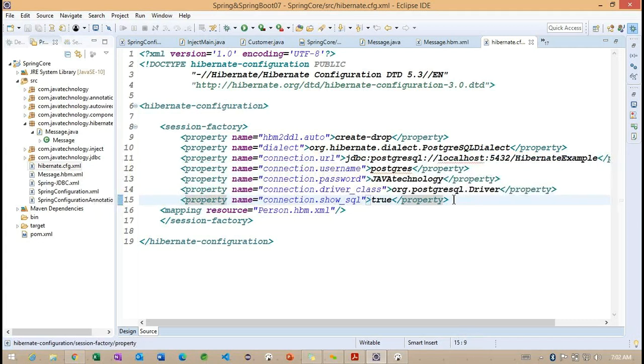Whenever we run any insert or update query with this property, we are going to see the SQL query information. The generated query information we are going to see on the console. To understand this, we make it true. This is nothing but connection dot show SQL. We are going to discuss this information a little bit more in upcoming classes.